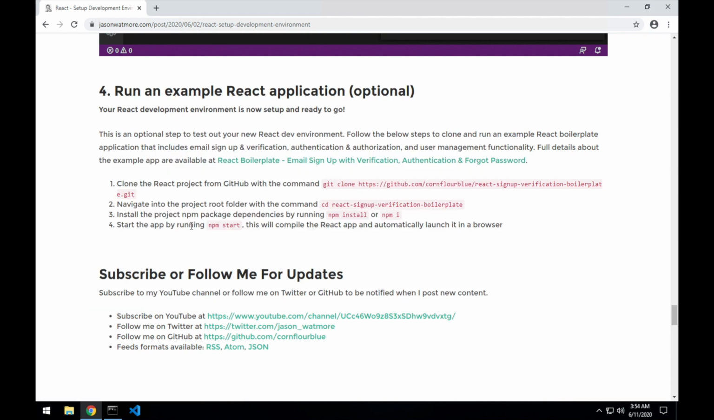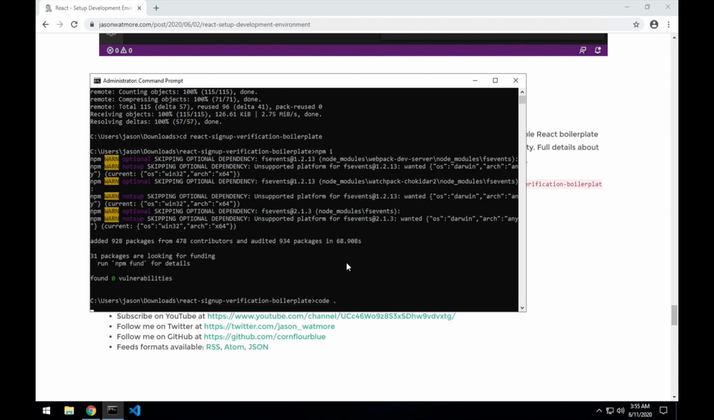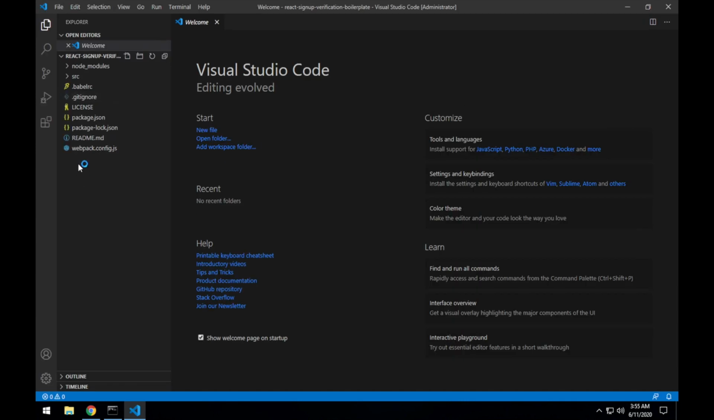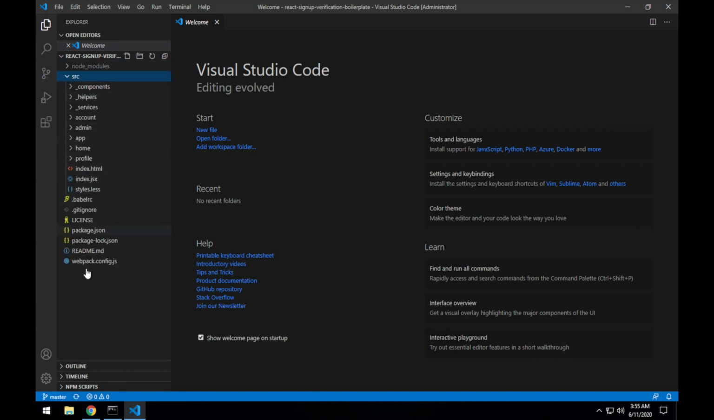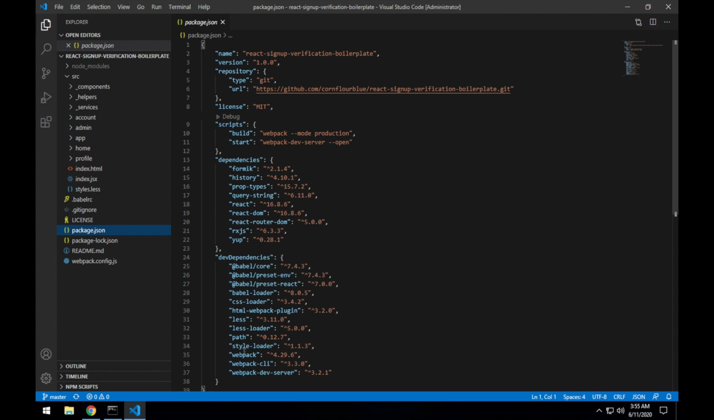Alright, the last step is to start the app, but before I do that, I'll show you the code in VS Code. So there's two ways you can open VS Code. You can open it by clicking the icon and then opening the folder using the menus. You can also open it from the command line using the code command and then passing it the folder path. Since we wanted to open the folder we're in, just enter a dot to open the current folder. So you can see here's all of the code for our React application. And the package file here, these are the dependencies and dev dependencies that were all installed when I executed npm install.